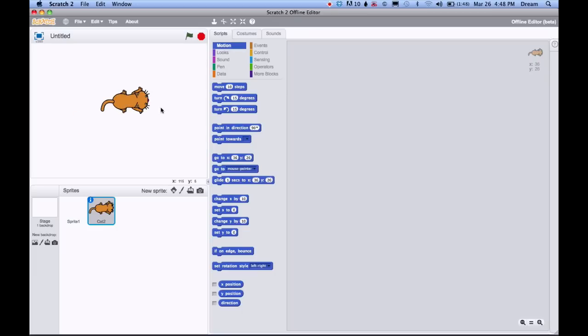So what if I add a little bit of programming to make that cat move around? I'll go to motion, this motion category, and let's grab this block called move 10 steps. So I dragged it into my code area. Nothing happens until I click on it. Click, click, click. Not very exciting, it just moves 10 steps every time I click on it.